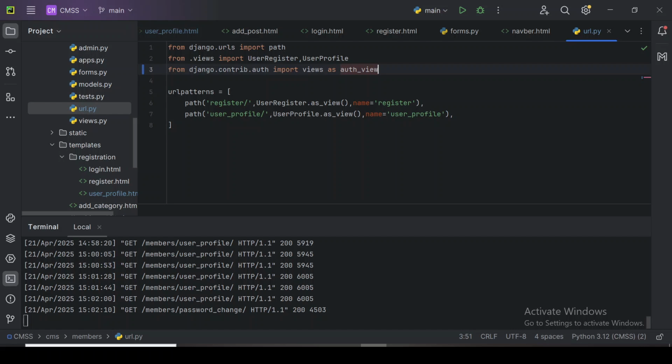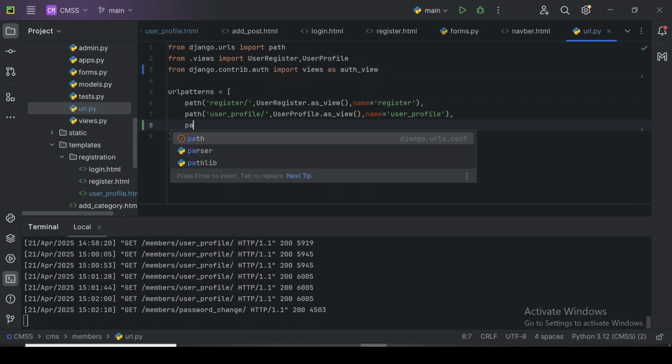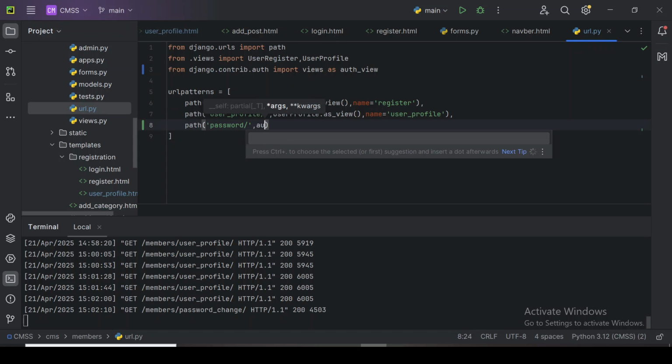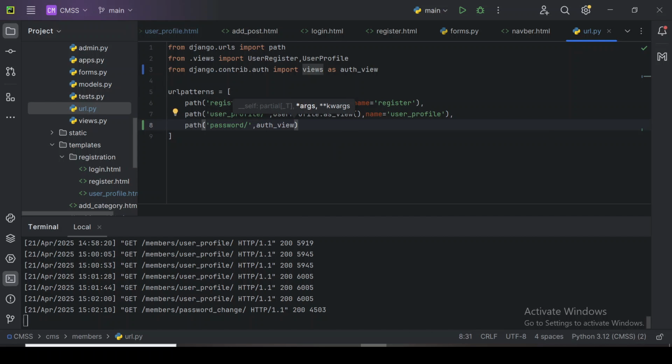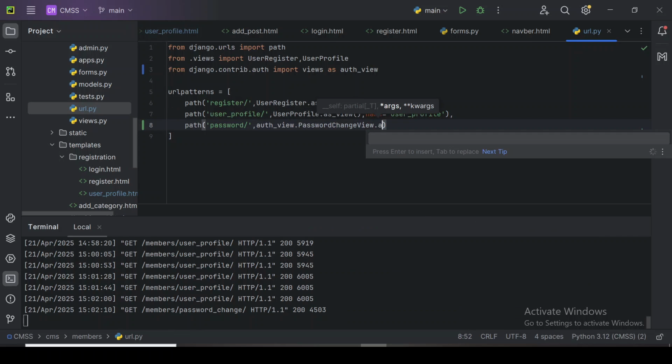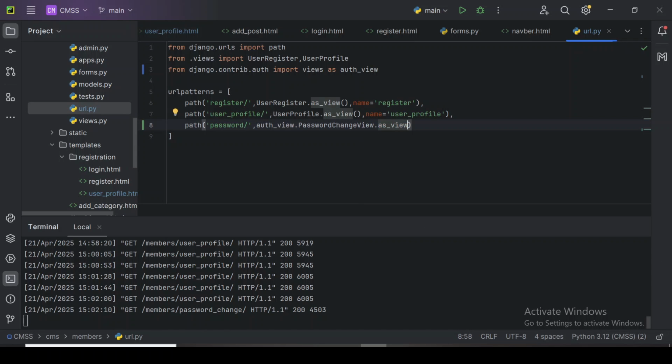Yes, I think this is what we need. So we're going to come down here and have a path, and we can name this anything. So I'll just call this password, and we're going to have this auth view dot password change view dot as view, and this is all we need.